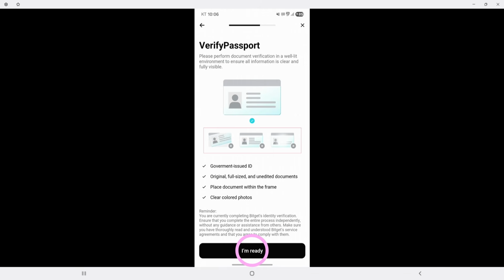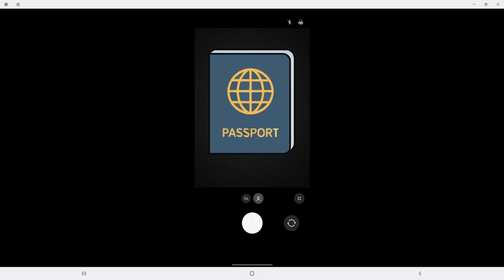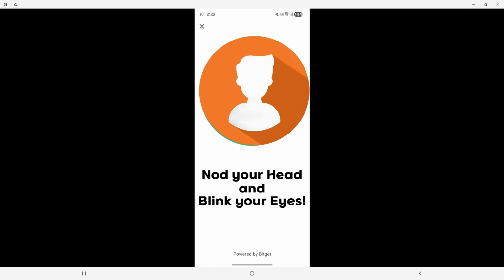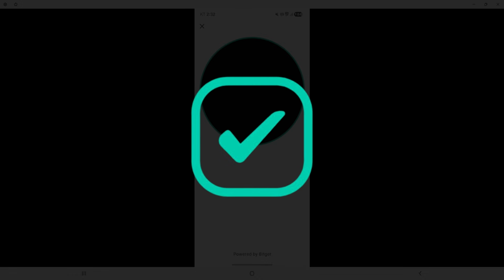Then tap I'm ready. For capturing the document, select Take a picture. If you are using a passport, position it within the camera frame and take a photo of the information page. After that, proceed with facial recognition to verify your identity. Place your face within the frame and follow the on-screen instructions by nodding your head and blinking your eyes as instructed. Once this step is done, your KYC submission will be complete.